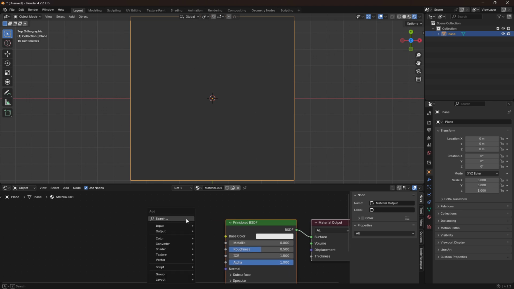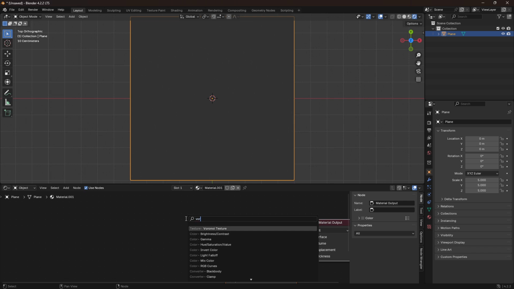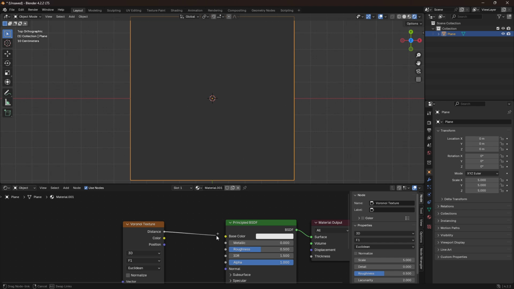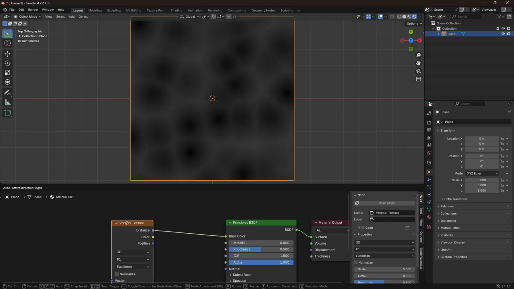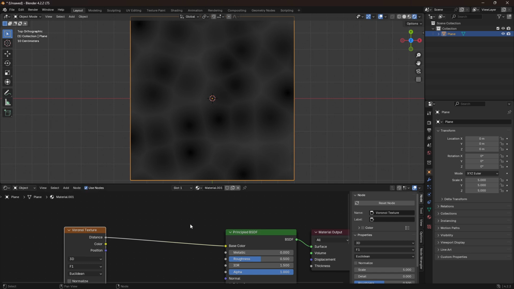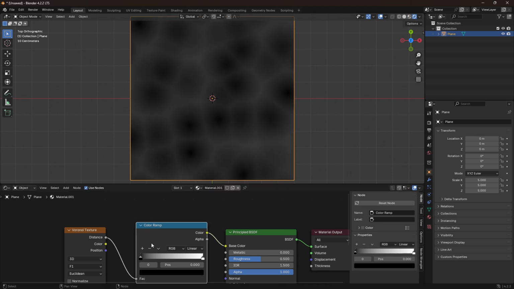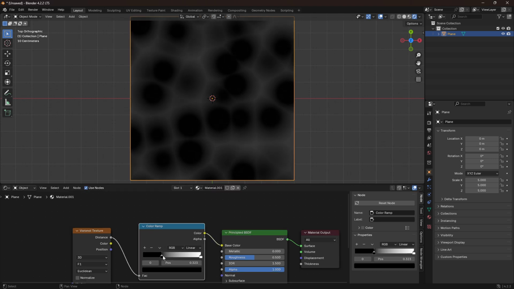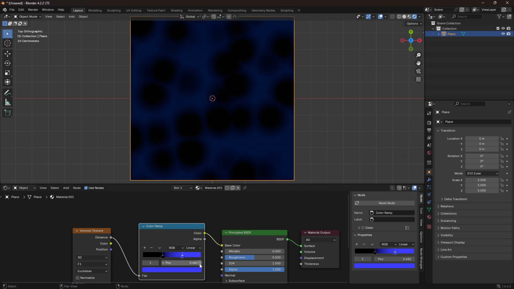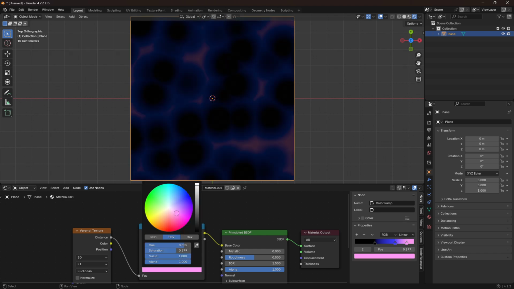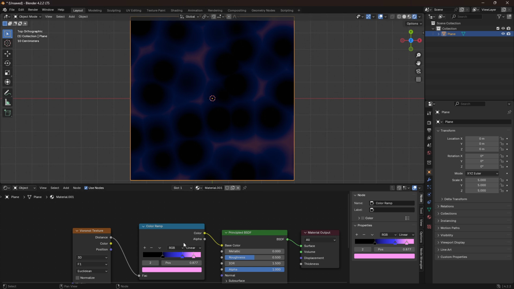So let's just start off here with bringing in a Voronoi texture node, and then we're just going to connect the distance into the base color. So what normally people do here is just go Shift A and then they bring in a color ramp, and then they play around with these values to bring in the contrast, and then they change the colors and maybe bring in another color here, and there we go, something like this.